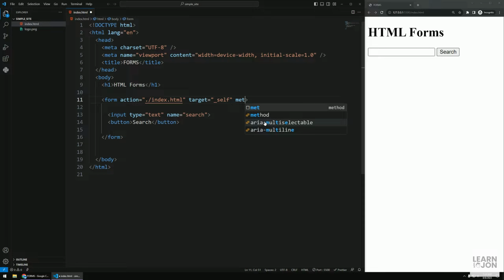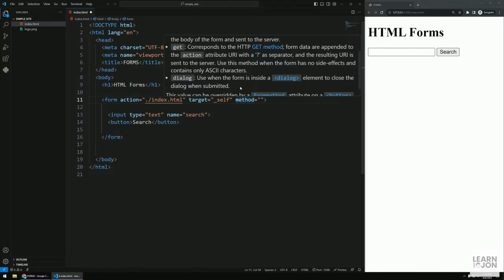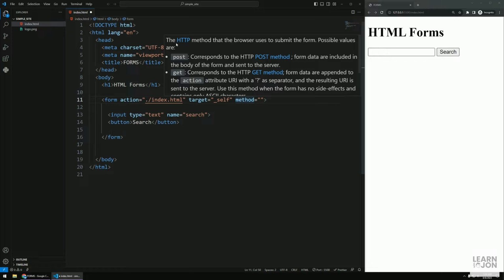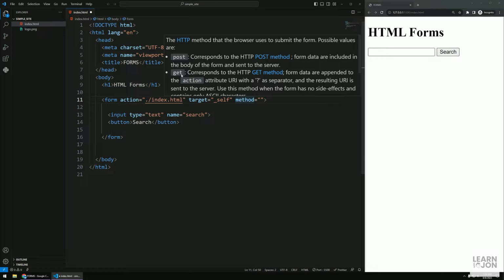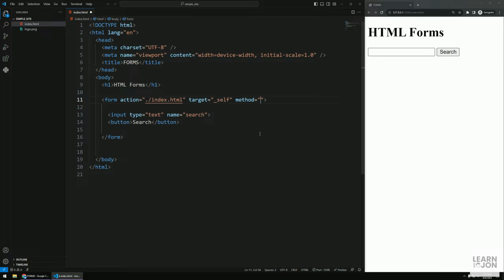Now, this one we're going to talk about a bit more. The method asks for the HTTP method that the browser uses to submit the form. We have possible actions of post, get, and dialog. So let's talk about these methods, especially post and get, because those are the ones that we always use. Start with get, because that is the default.